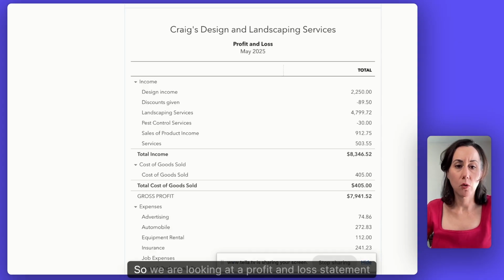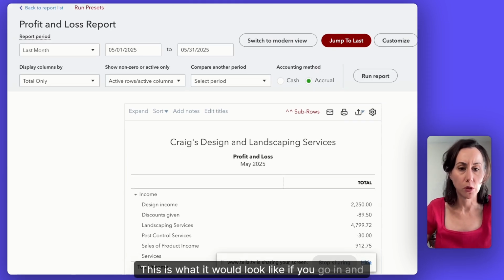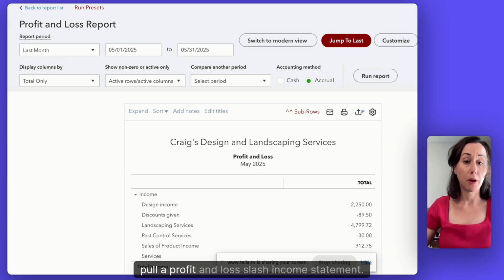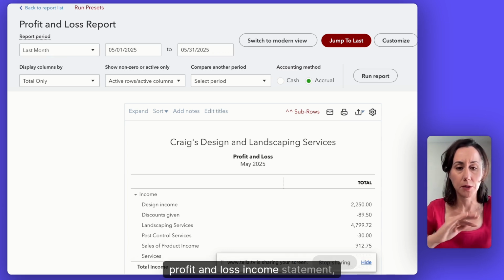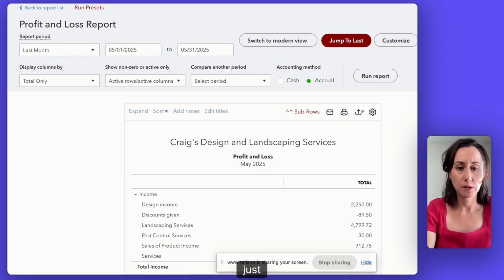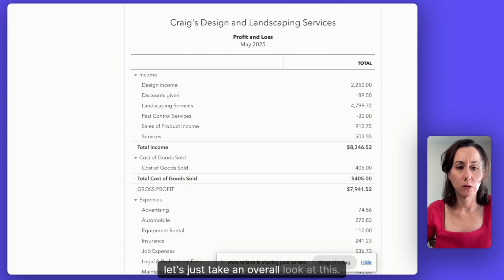Okie dokie. So we are looking at a profit and loss statement from a sample company in QuickBooks. This is what it would look like if you go in and pull a profit and loss / income statement. So same thing, profit and loss, income statement, same exact report, just slightly different as far as the name. So let's just take an overall look at this.